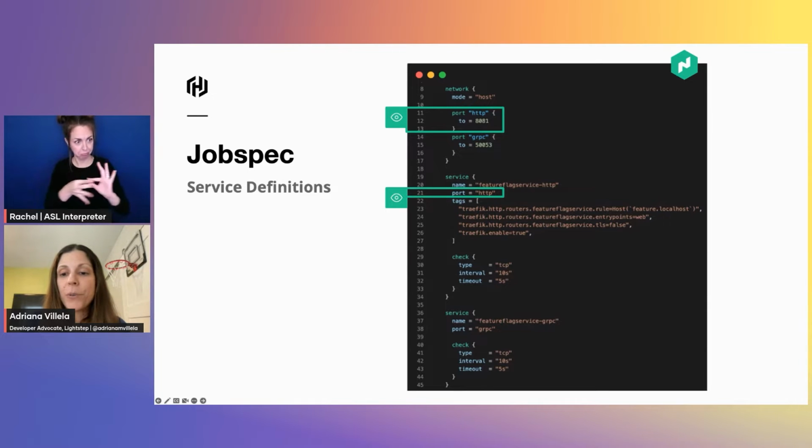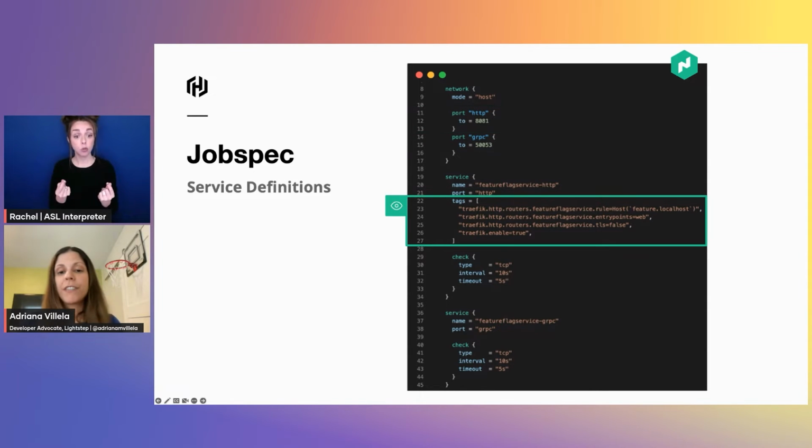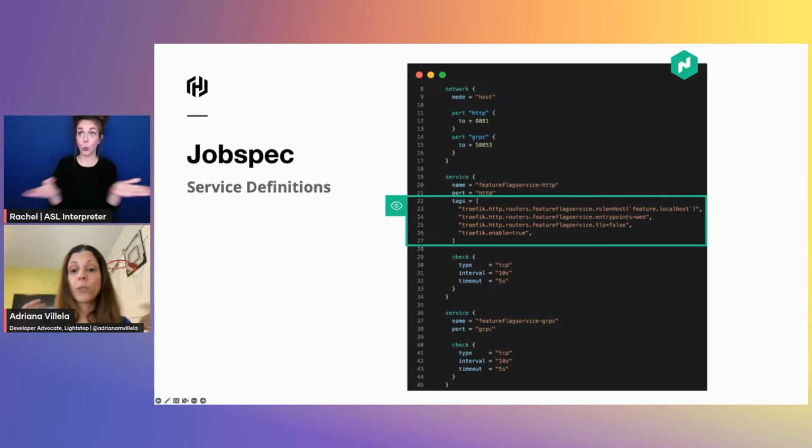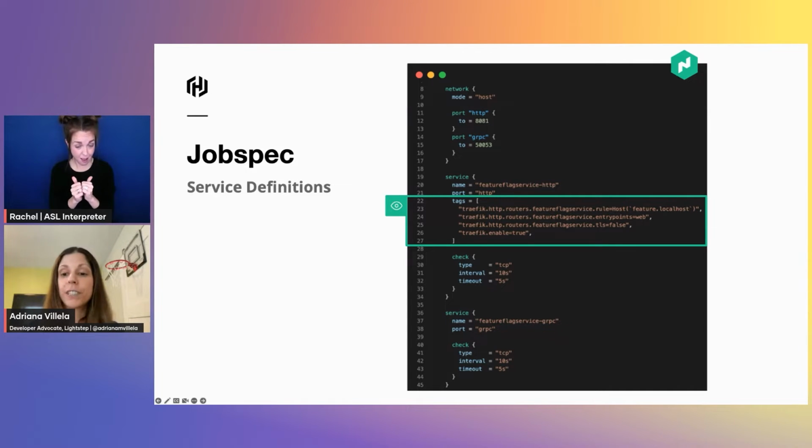Another thing that we're doing is exposing the service to the outside world. In order to do this, I have chosen Traefik as the load balancer. This means that you have to run a Traefik job in Nomad, so we have to do this by deploying a Traefik job spec. In addition to that, we also need to configure our feature flag service to work with Traefik. That includes adding these Traefik specific tags in our service stanza.